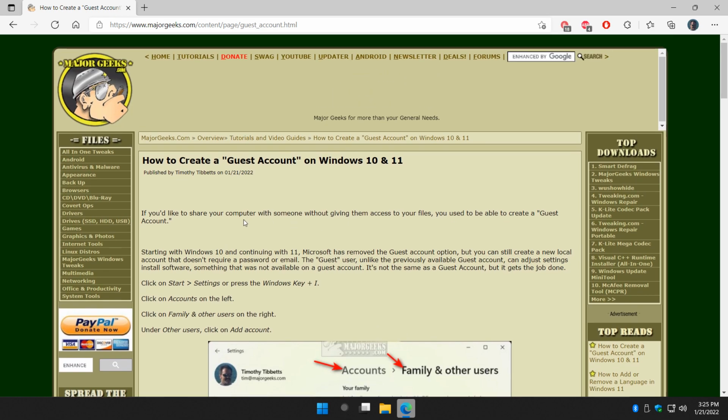And there you have it. That's how you can create a quote-unquote guest account in Windows 10 or 11.